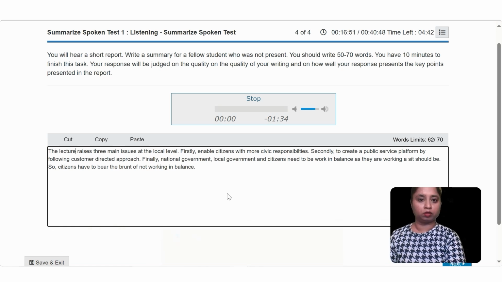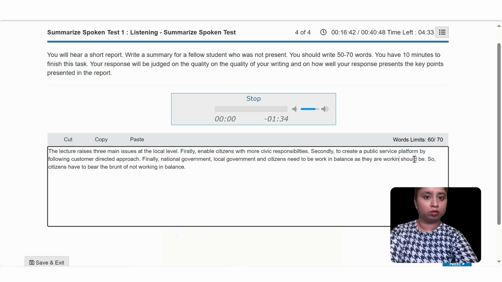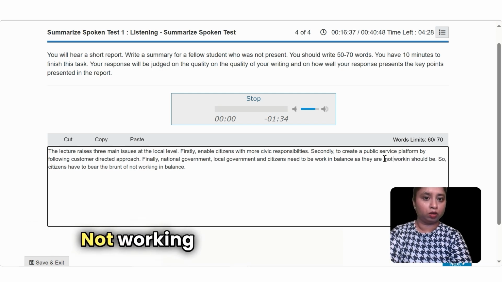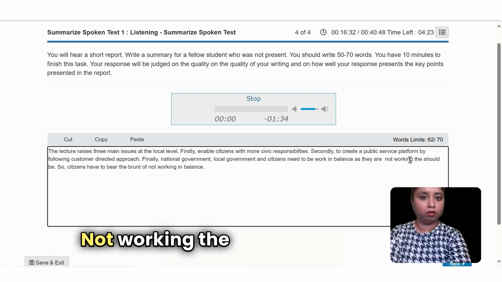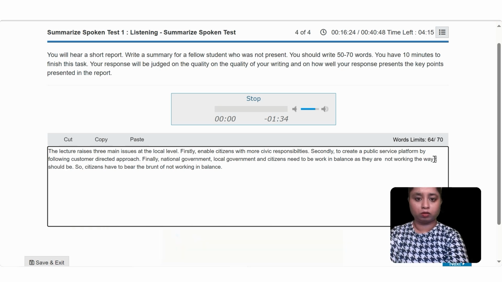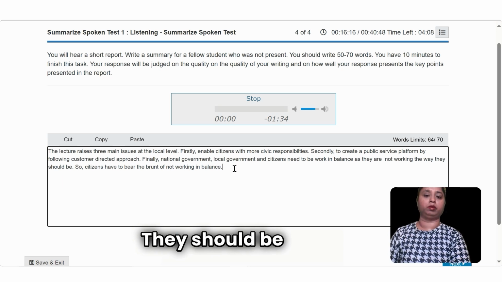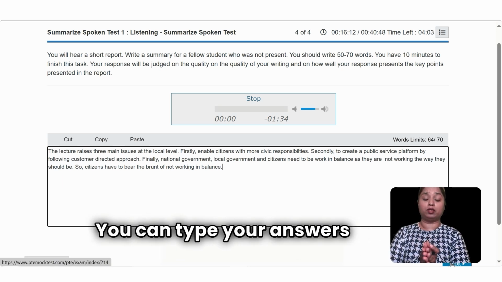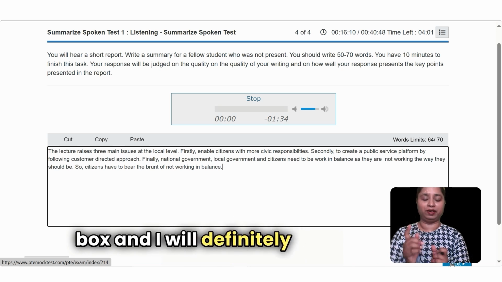Should be, we are working. If they are not working, as they are not working the way they should be. The way they should be. Balance. Perfect. You can type your answers in the comment box and I will definitely reply to them.